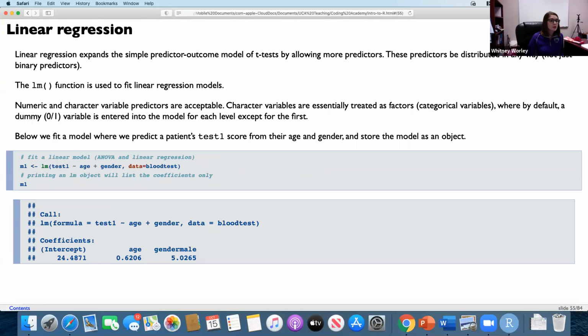You can also do linear regression using the function lm, for linear model. With that, we put in a formula. So it's whatever variable I'm wanting to predict, whatever I'm using to predict that result, and then the data frame after the comma. So if I wanted to predict the result of test 1 based on age and gender, here's my coefficient for age, here's my coefficient for gender, and it tells me that this is based on males, so it would make female the baseline.